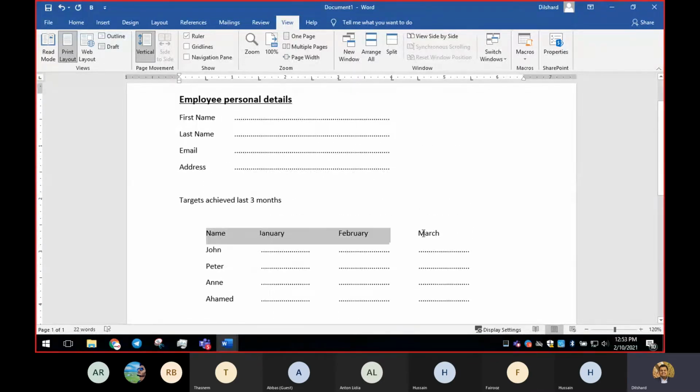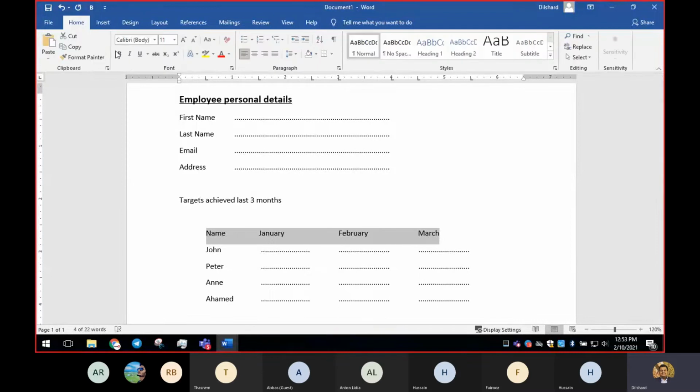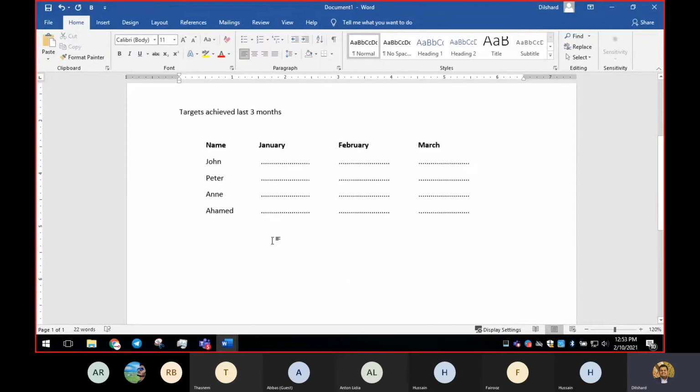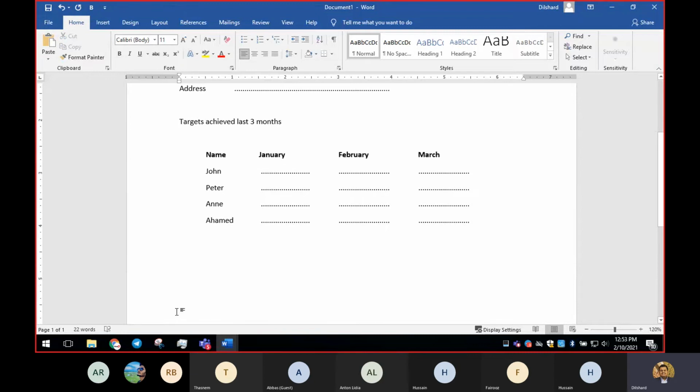And if you need to apply any formatting, that can be applied. So we'll say bold. Right. So that's all.